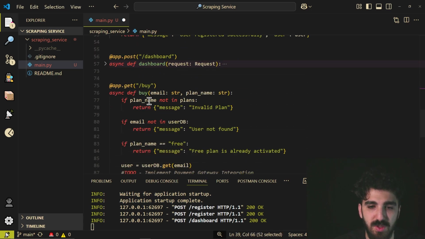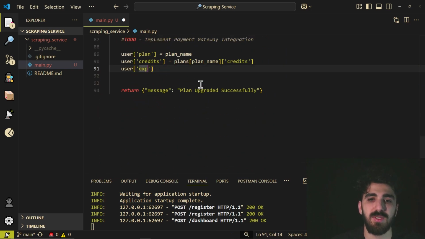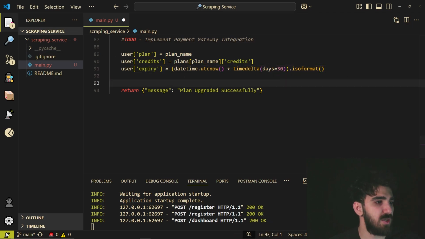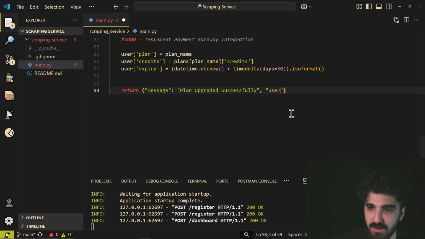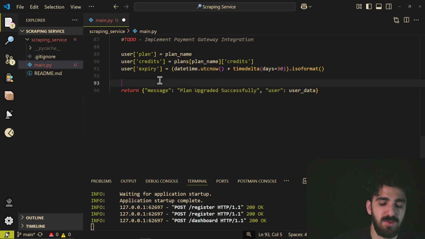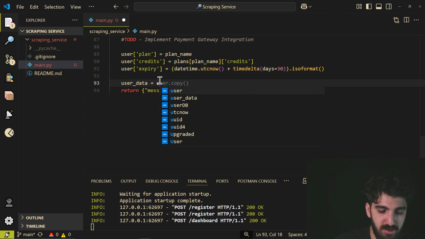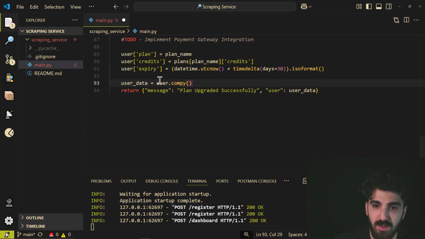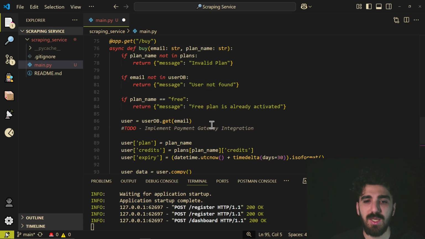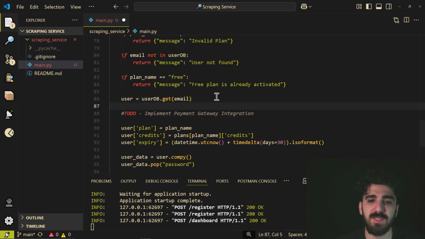Okay, exactly this one. Once again, we update his expiry to it is what it is. And now it means that the user paid for the plan, and I'm gonna say user data. Okay, I want to remove the password once again, so I say user data is equal to user.copy, and then user data pop password for more security things for now, and we consider that it is true.